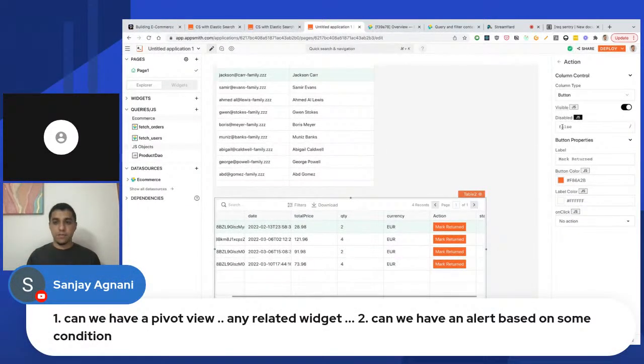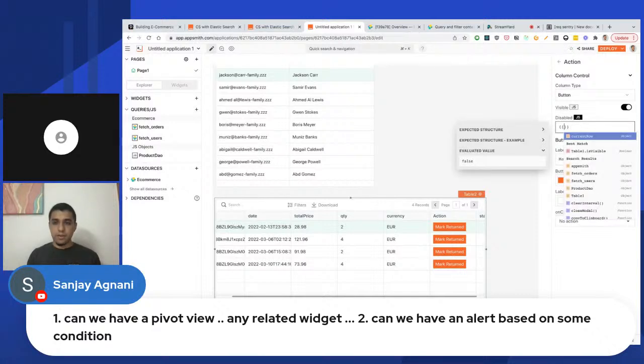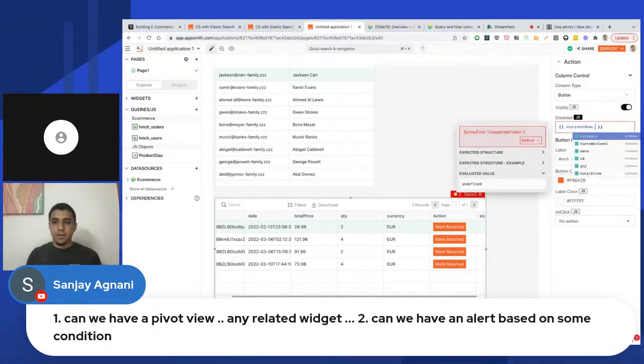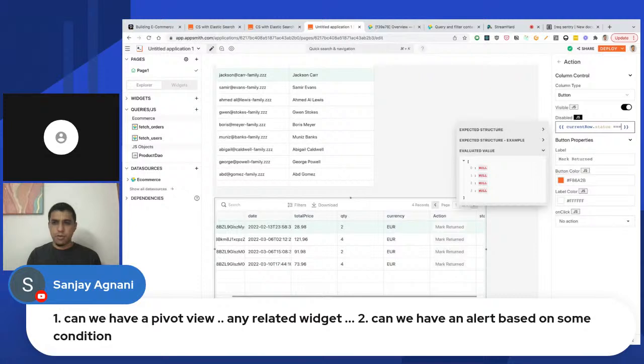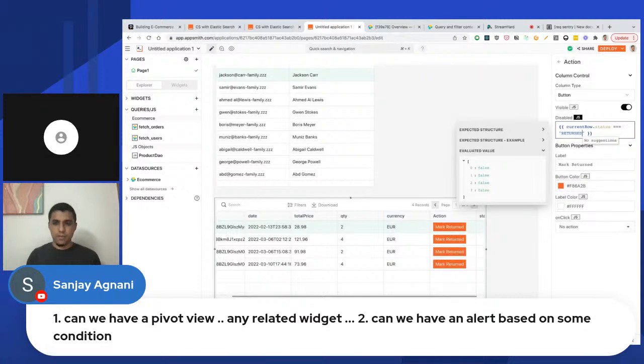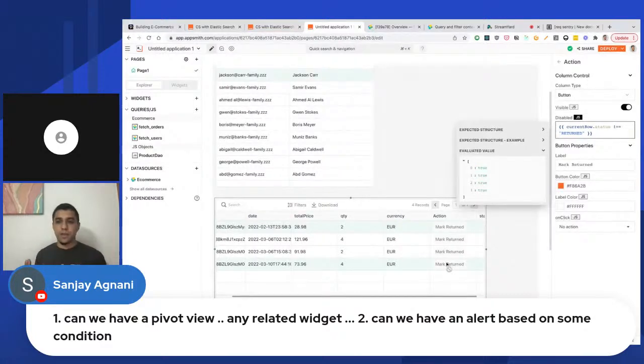So converting it to JS gives us an input field, which we can then use to write logic such as, the current row dot, let's say, the current row dot status is equal to returned, then it should be disabled. And similarly, if it was not, then we'd see that all of these buttons would instantly get disabled. And that's the really nice thing about Appsmith, it's a real-time editor. So you don't need to rely on hot reloading because the entire editor is constantly live. So every single edit you make, you can instantly get feedback on it.